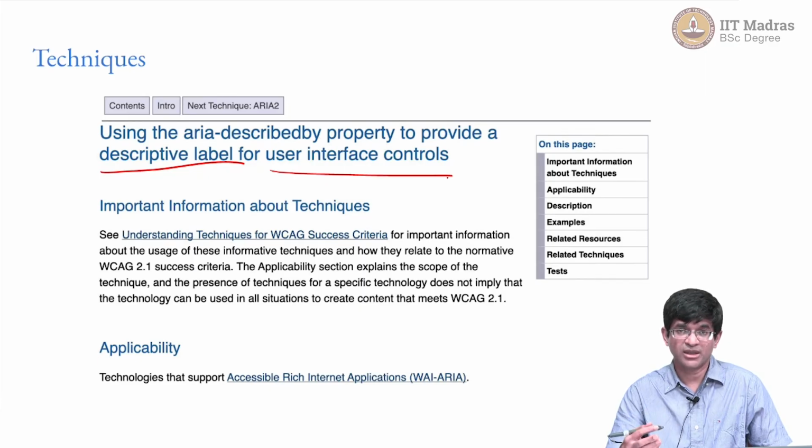So in this way, the W3C website gives a number of techniques to make sites more accessible, and in fact it also has tools that allow you to evaluate the accessibility of various websites, and gives you a rating on how good a website is in terms of accessibility.